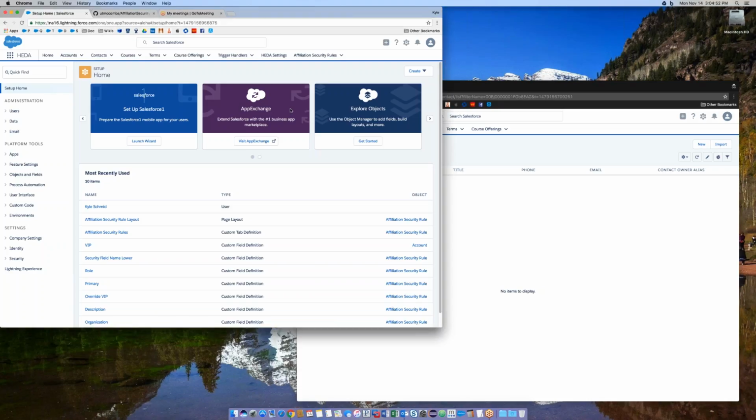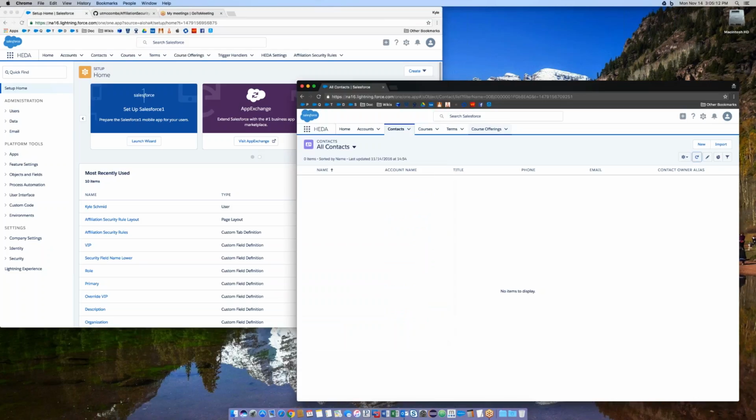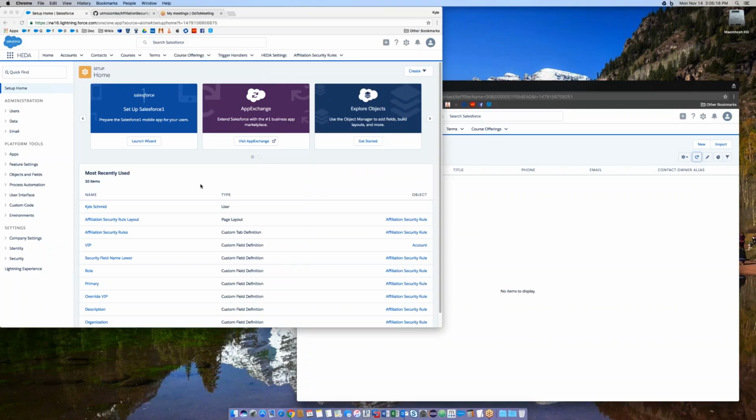So I'm just going to walk through, as an administrator, what you would do to set up this security rule for a particular group. I'm logged in as administrator in this window, and over here I'm logged in as another user. You can see I have access to no contacts right now. The contact model is set to private.